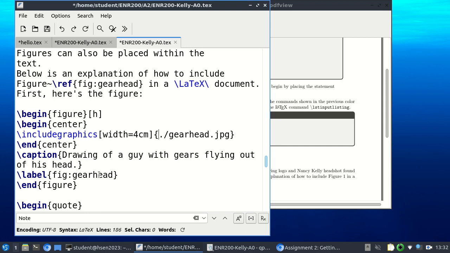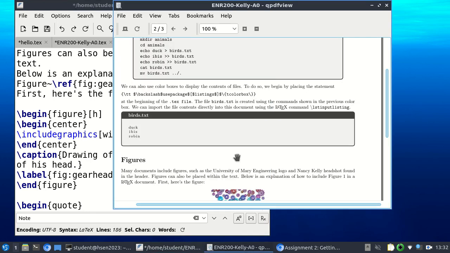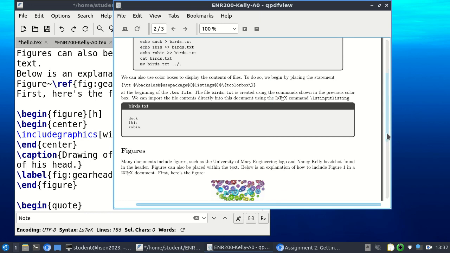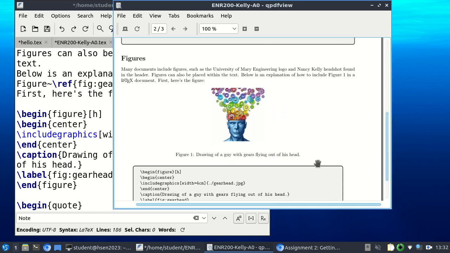This is really good for especially long documents. Okay, so the caption line is optional, as is the label. We have them both in here, okay? Now, I would like to show you how this is referred to, okay? Like if you look at the PDF of the gearhead guy, you'll see it says figure 1, okay? I didn't put figure 1 in there. It was automatically labeled, right? Okay?